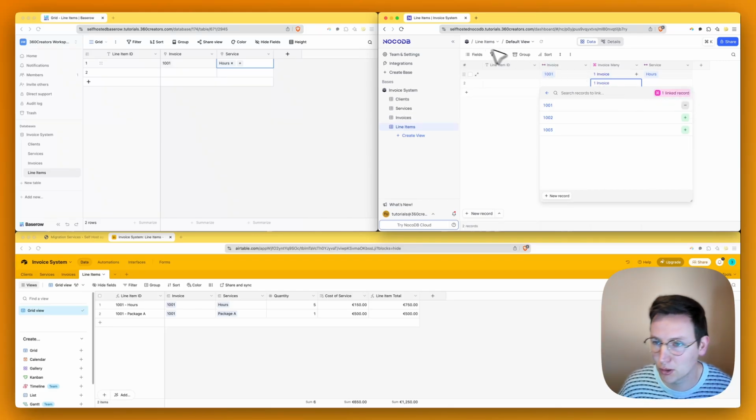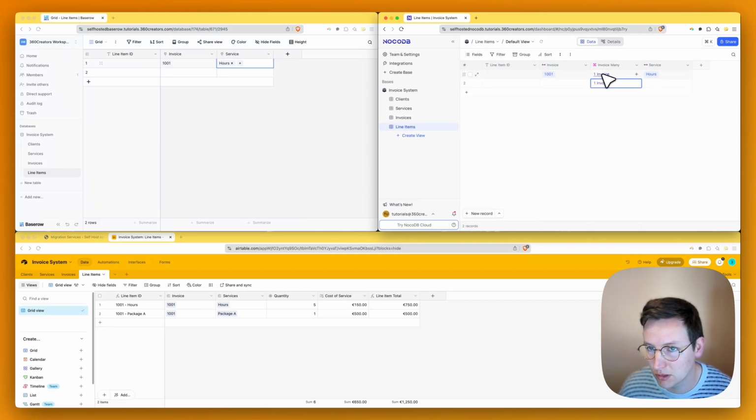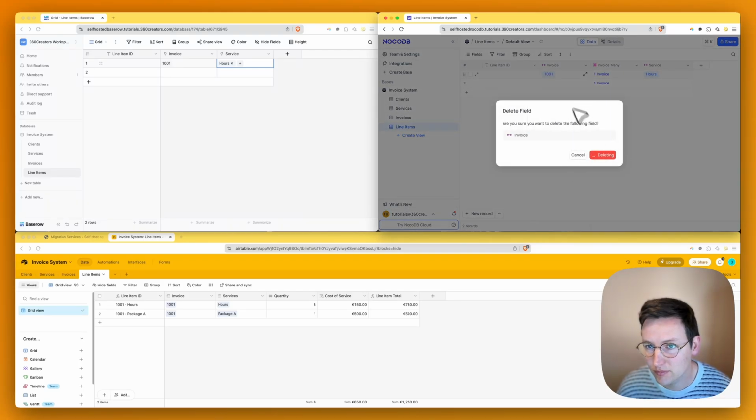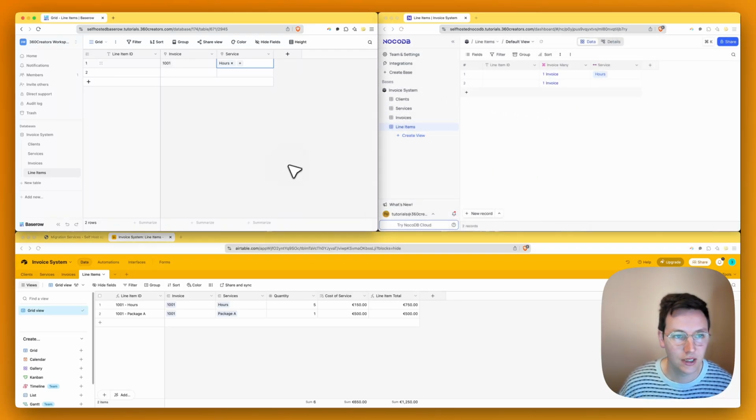Here is where NoCoDB is losing me a little bit, because now I got 1001, but it doesn't show it anymore. So I need to click on each thing to see what it's linked to. And I'm like, this is not so nice. But I've got it now set up. So, okay, I need to remove this one. Invoice.